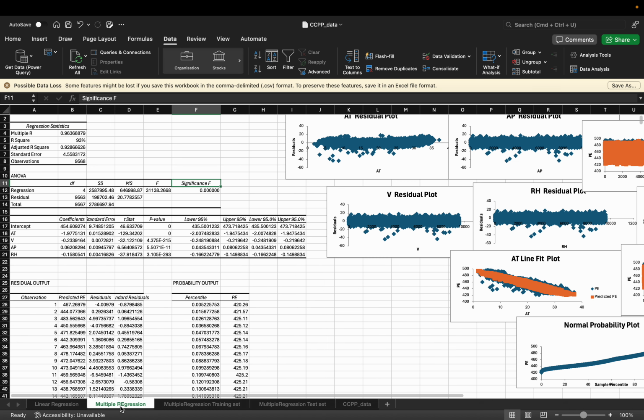While in multiple regression, I have picked the y-axis as energy output, and x is the range of the features that I've picked, which is temperature, ambient pressure, relative humidity, and exhaust vacuum. And as you can see here in multiple regression model, the multiple R and R square are better, and hence I have picked the multiple regression model.